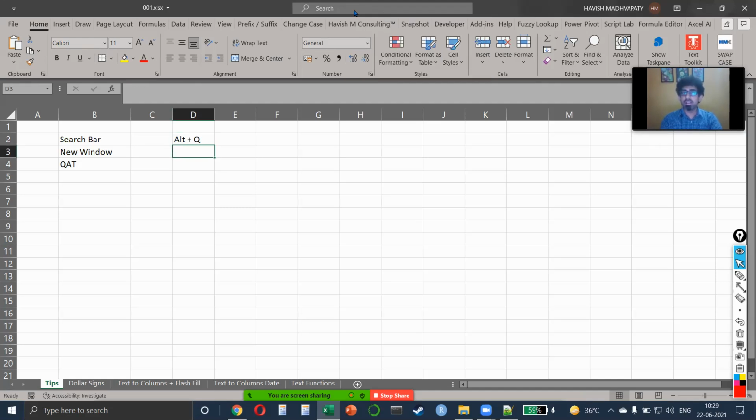Okay. The second thing I want to show you is new window. So here's my question to everyone. How many sheets do we have right now in this workbook? 5. There are 5 sheets. Yeah. Can you listen carefully? Can you view the first and the 5th sheet at the same time? Like on my screen, I want to view the first and 5th sheet at the same time. Can you do that?